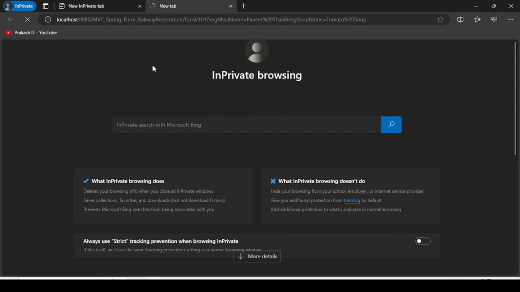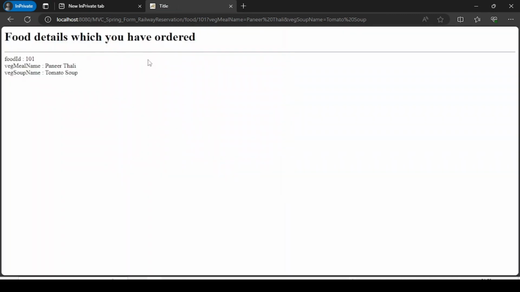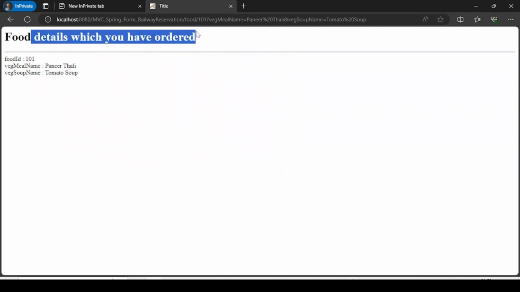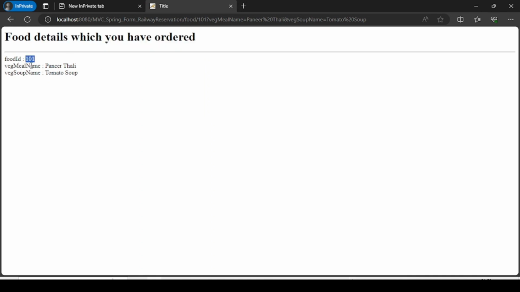Okay, so the food details which you have ordered: the food ID is 101, and the food you have ordered is the veg meal, that is paneer thali and tomato soup. This is the soup name. Okay, these are the things you have ordered.